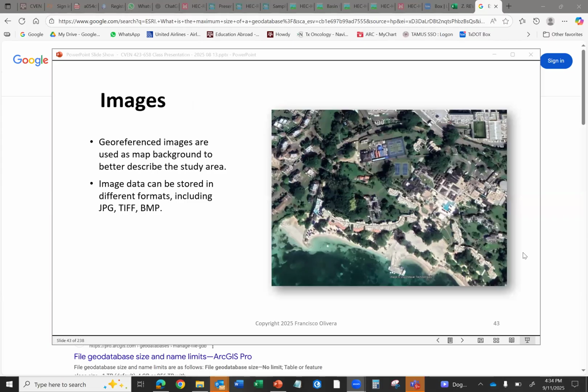We also have images. Images should be georeferenced so that they can be displayed exactly in the right location. There are different image formats that are supported. You can have JPEGs, TIFFs, BMPs. I could even display my picture there. Obviously, it wouldn't have a projection, so it wouldn't know where to put it. So I would put it most likely at a 0,0. But in terms of being able to display just any JPEG or TIFF or BMP, that is always possible.